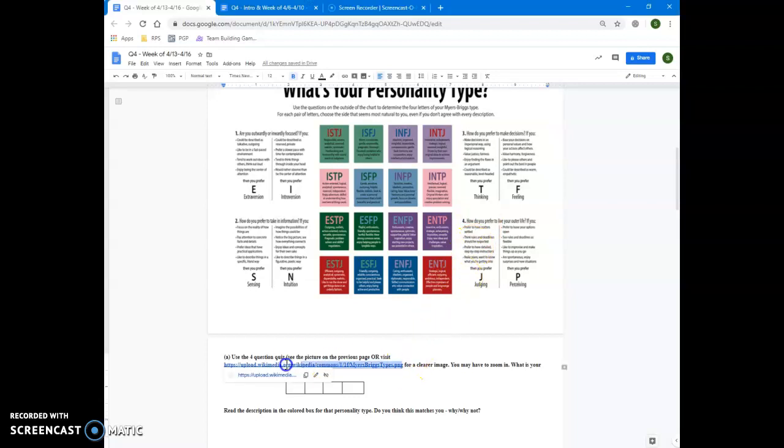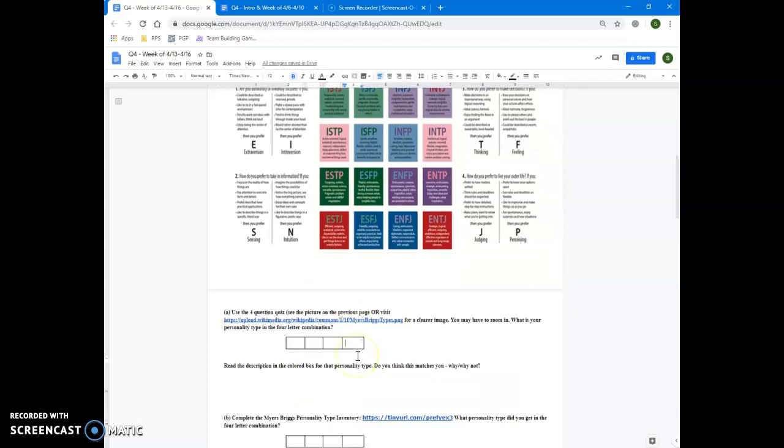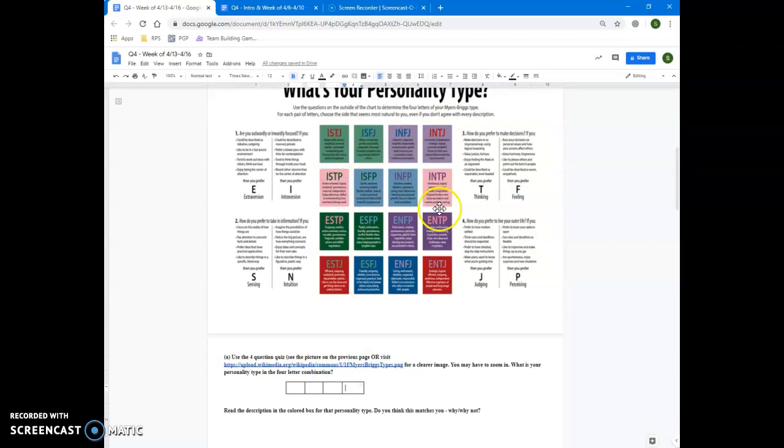If you click on this link, it will take you to an image that you can zoom in on, so I suggest that. For each question, you're going to consider the question and the description given, and then decide which of these you are. By the end of the 4 questions, you should have 4 letters, like E, N, T, P, or I, S, F, J. And you'll be writing those letters into these 4 boxes. That corresponds to one of 16 personality types.